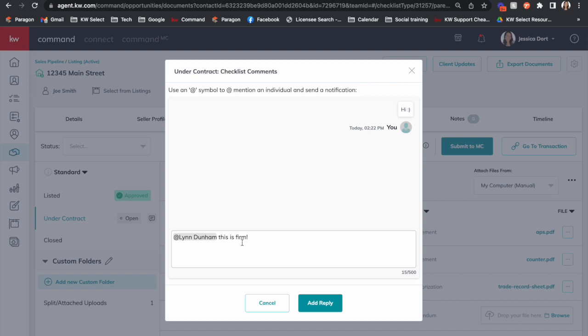If you don't tag, again, we don't get notified, we don't know that you said anything, and we're not going to see it unless we have another reason to be going into this opportunity. So always make sure to tag someone in your message, and there is a reminder up here at the top if you ever forget.